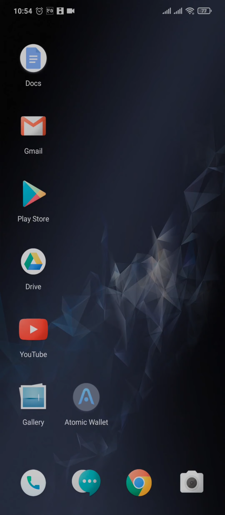In this video we're gonna take a look at how to log out or sign out of your Atomic wallet. If you have multiple wallets of Atomic and you want to log out of the current one and log into the second one, you can do it within the application of Atomic wallet. So all you do is open up the application.